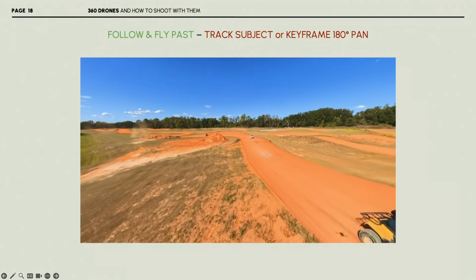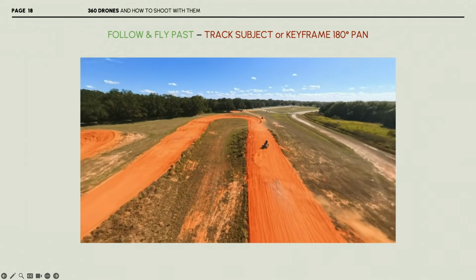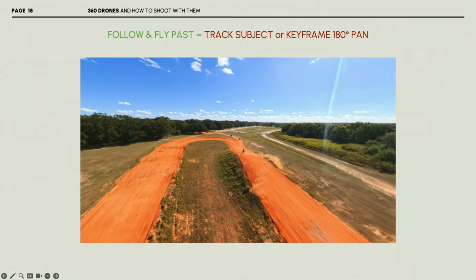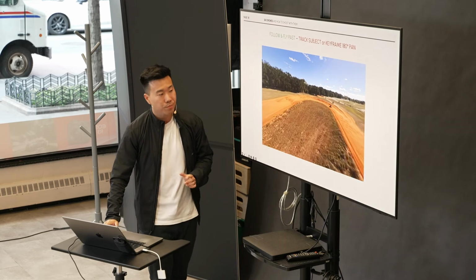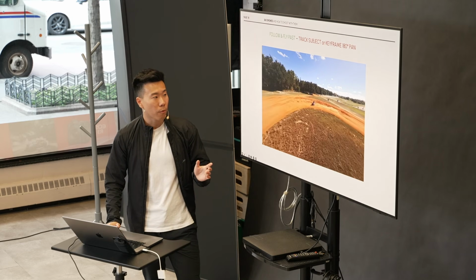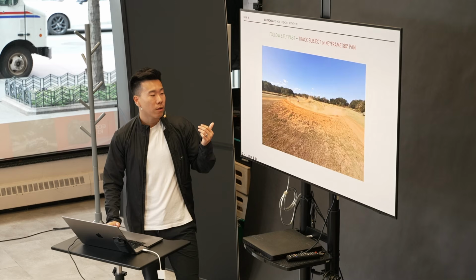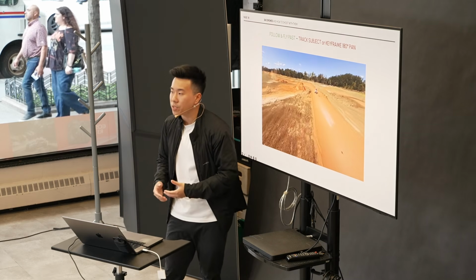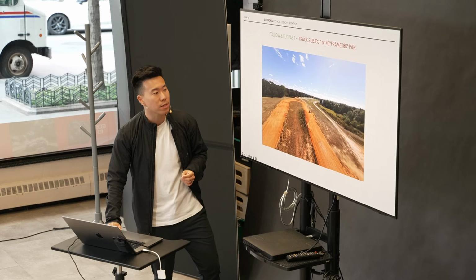There's another one where you can use the track subject or keyframing to kind of whip the camera around at a really fast pace. That'd be more difficult to do with a traditional drone. So again, just a quick little whip around and then pull back, right? So just a lot easier to do these floaty movements that just requires less effort.